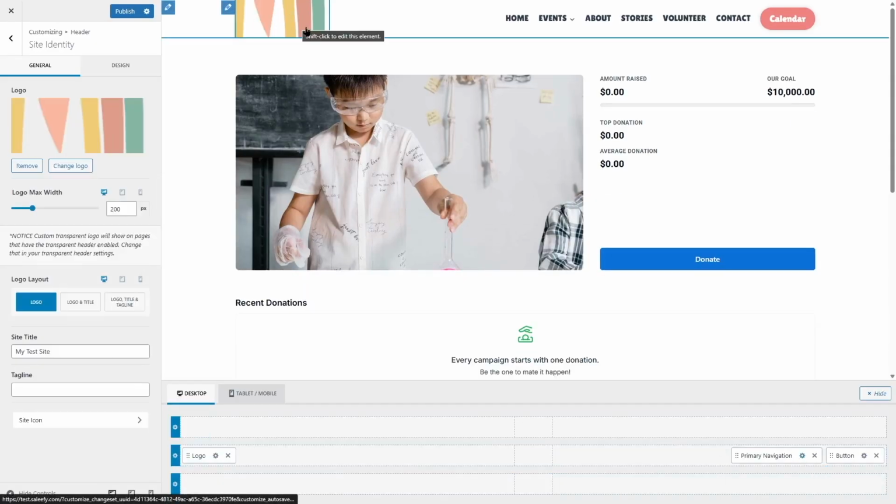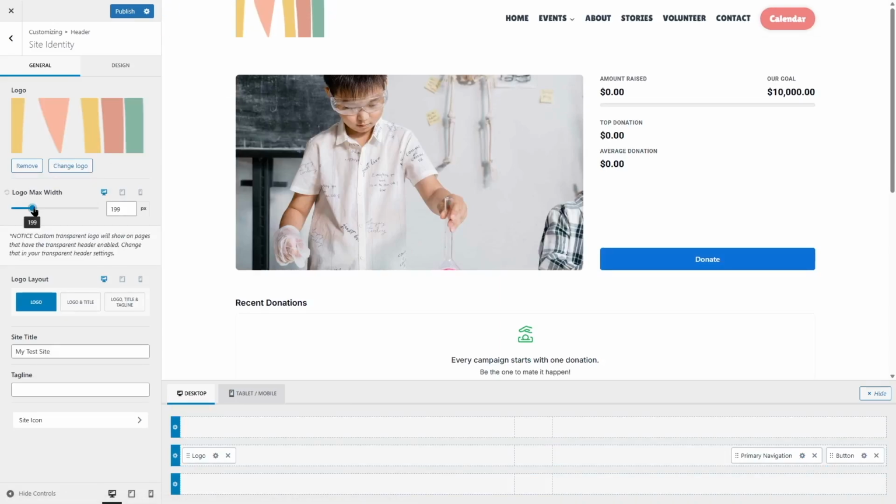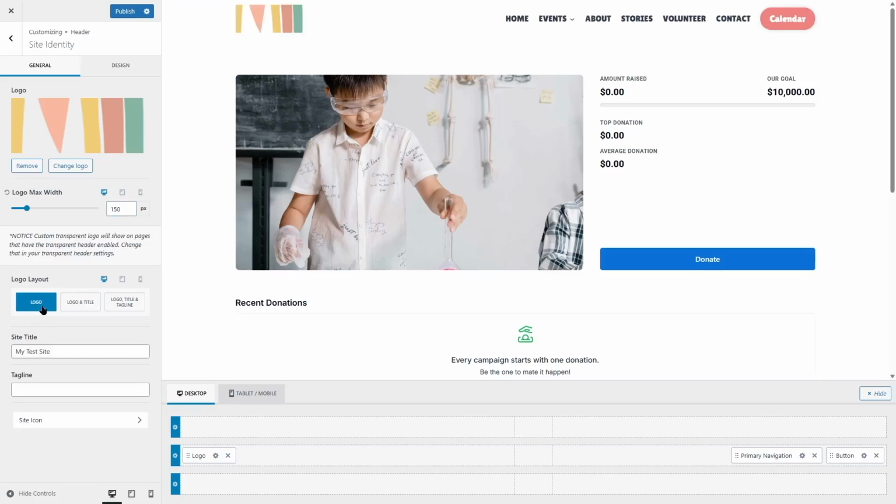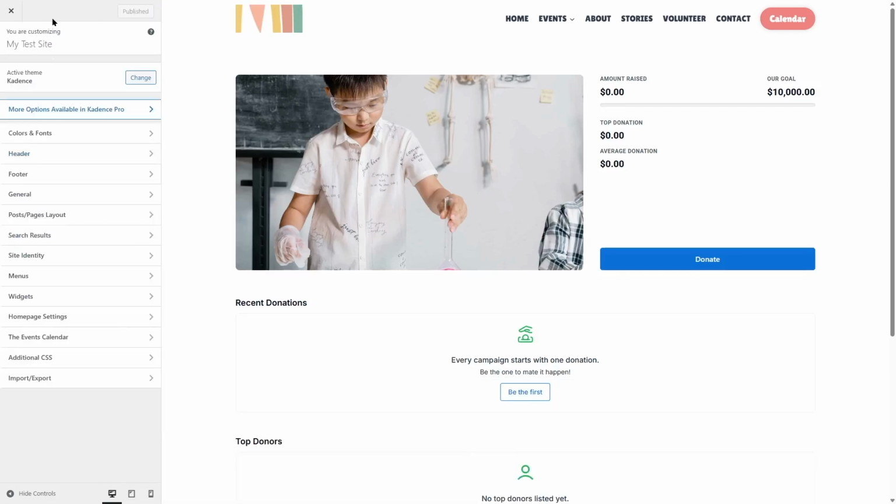All right, so this is now our logo. We can change the width of our logo from here. And if you want to display your logo title as well, you can display it from here, but we only want to display the logo. So that's how you can change the logo of your site as well. All right, now let's click on publish to save our changes and let's close this up.